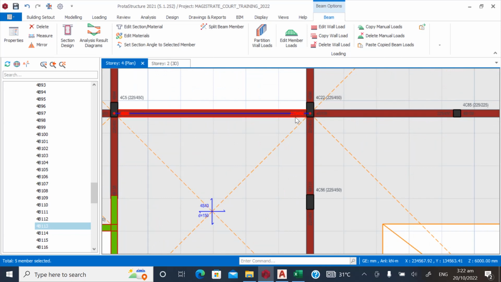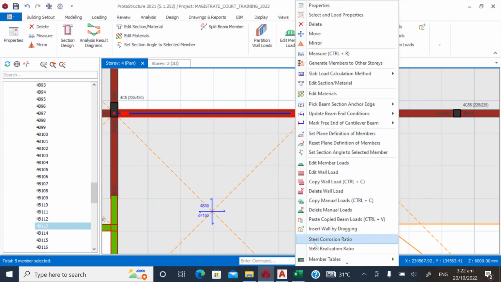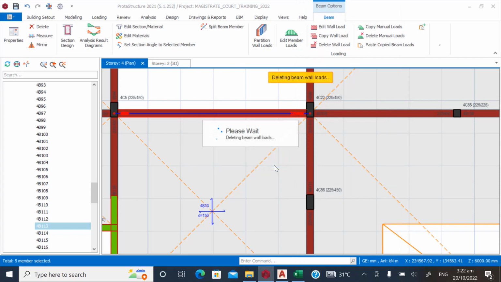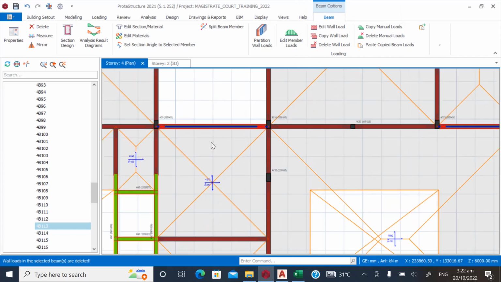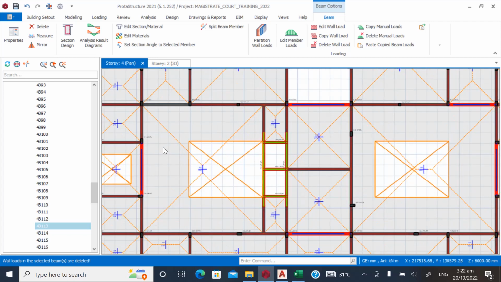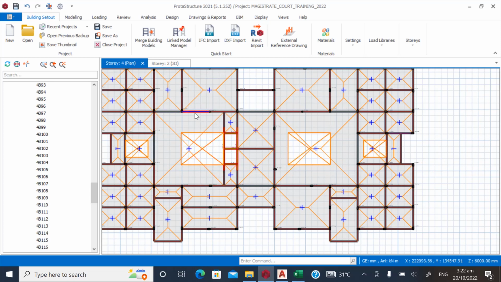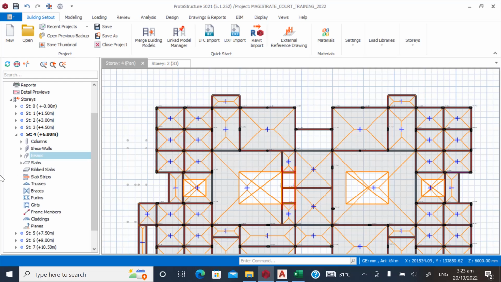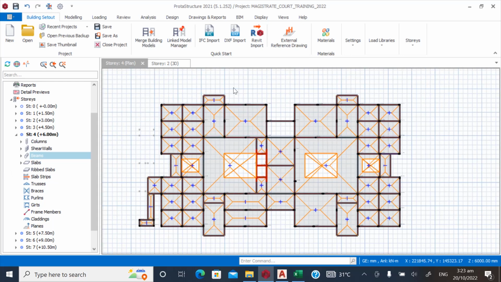Okay, so we right click, then go to delete wall load. Alright, so now for the partitions, I've explained this before. I will just use an assumed value. In a real life scenario, you follow the procedure as I have in my previous video.